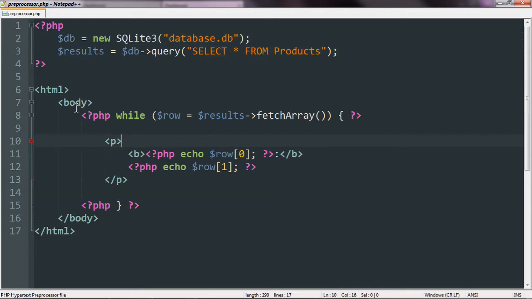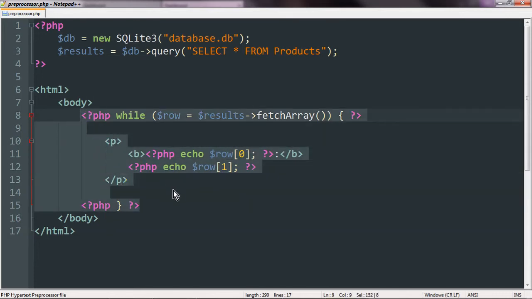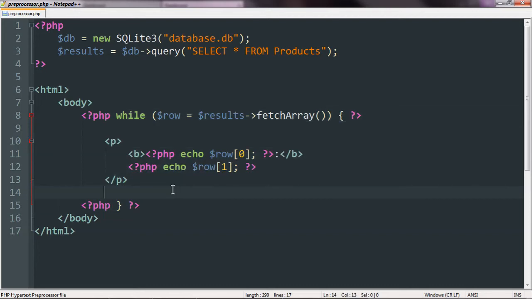Then in the body of the page, we have a while loop that goes through the contents of the database, the stuff that comes back from this query. And again, we are constructing paragraphs as we move along. This code will of course be repeated as many times as necessary. I already have the server for this running, so let's take a look at the page itself.